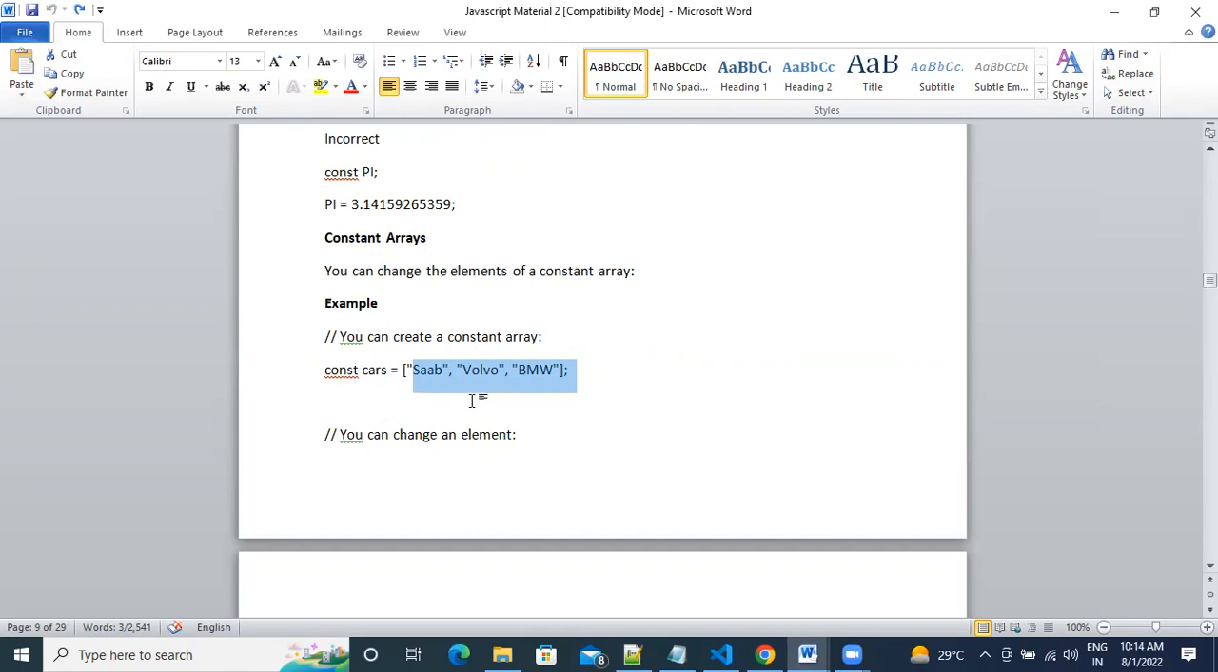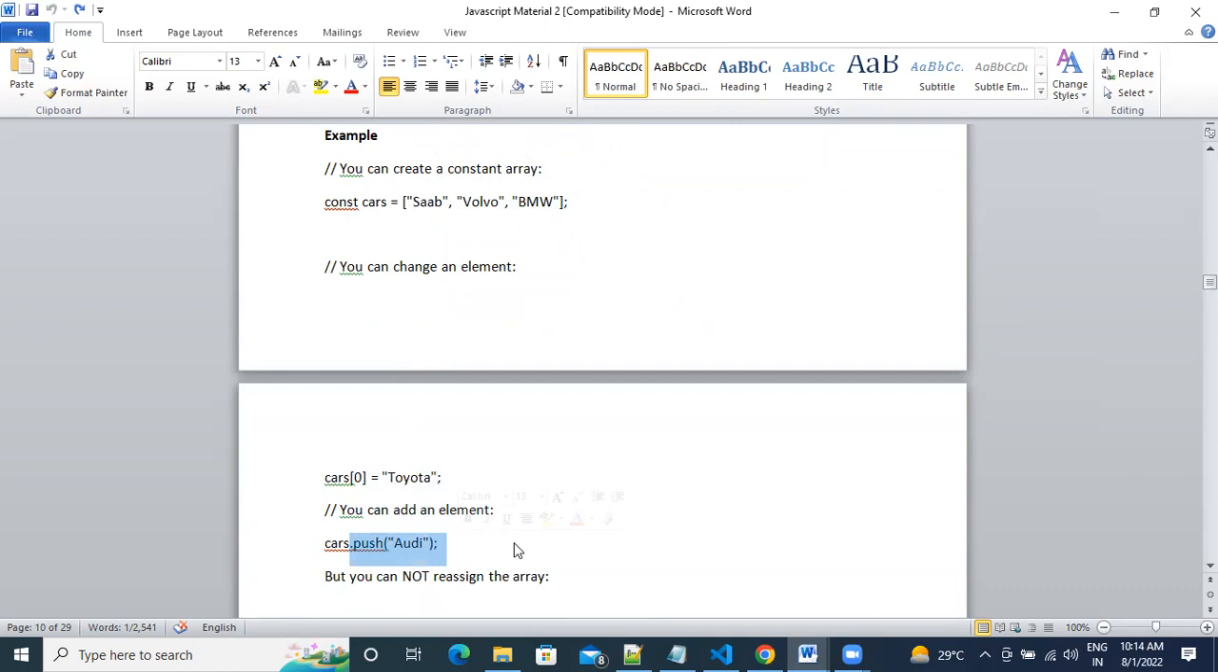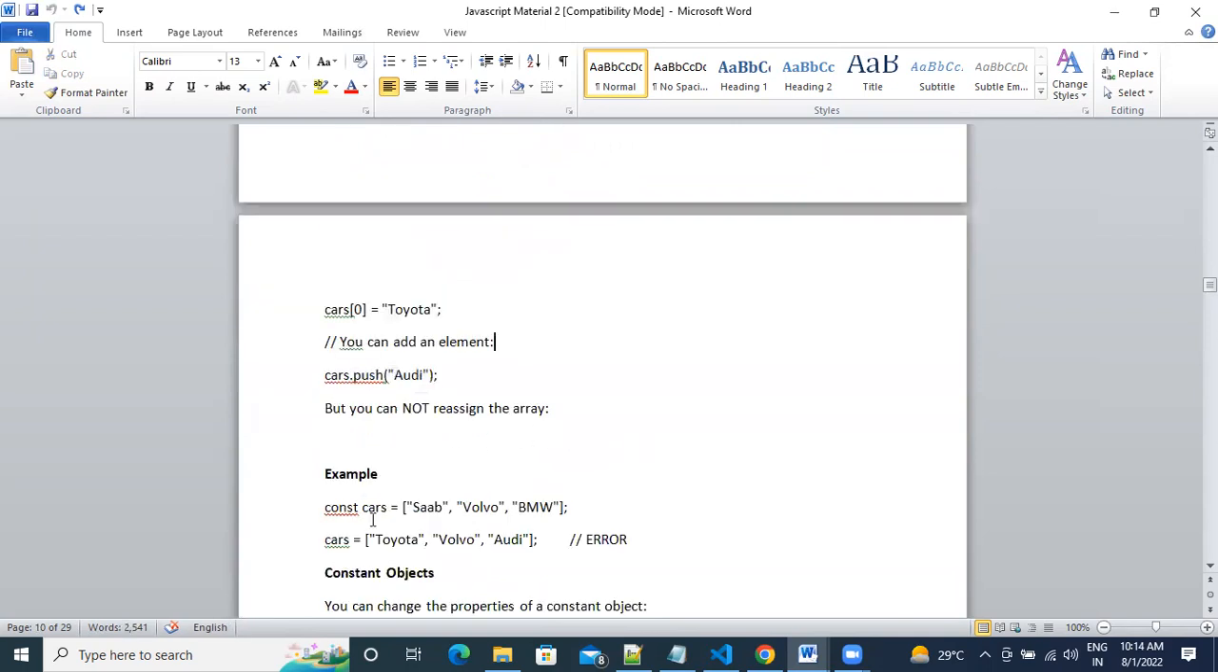If I want to change that element, is it possible or not? 100% it is possible. Why? Because this is an array. If I want to change Saab, you can apply cars[0] = Toyota. You can add any element too. If you want to add an element, you can just use push. Both are supported. That means you can update the array elements, and you can also add data. Both are supported. Reassignment is not possible; you can just update that information.